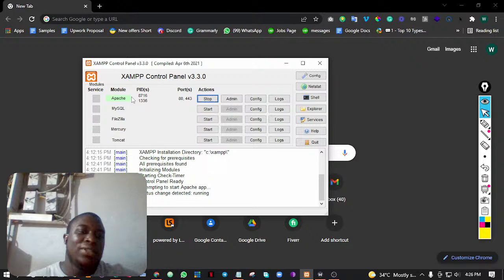So you come to MySQL, you start MySQL as well. Just make sure you don't just start and start. You might run into errors. So you can see Apache is running on 80, 443. These are the two ports Apache is running on. MySQL is running on 3306, which is what WordPress wants. So now let me just leave this somewhere.